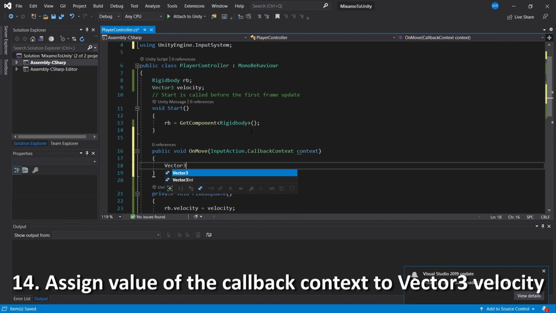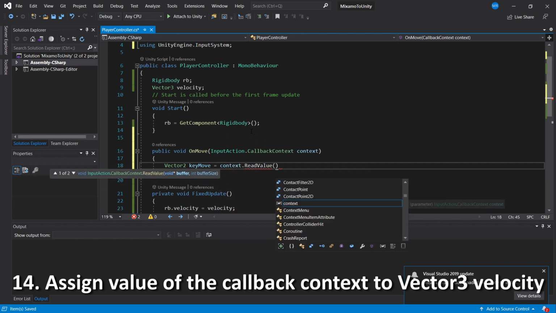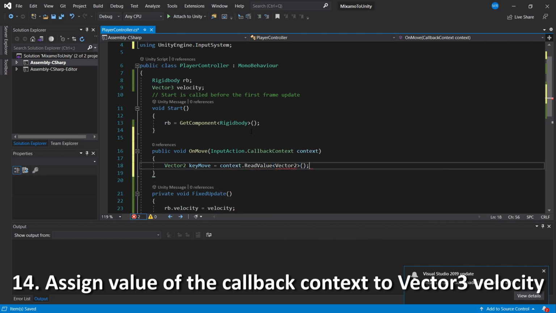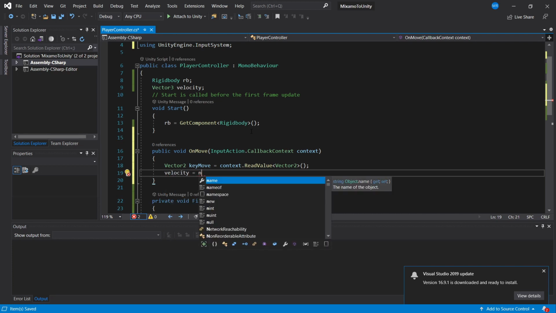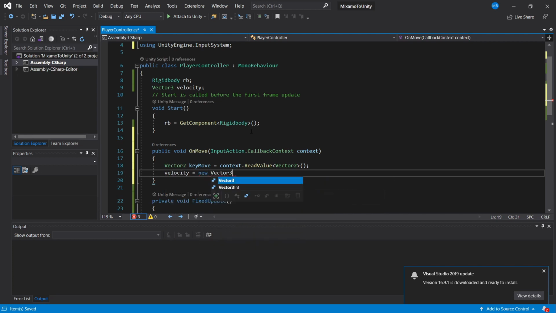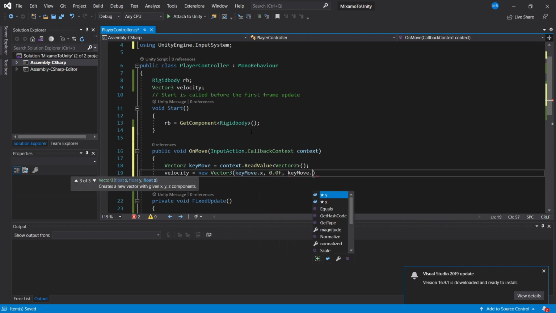We only need to read this context and assign the value to a 2D vector variable. Then we assign this variable to our velocity using simple axis swapping. X movement is X, Y is 0, and Y is Z in 3D.